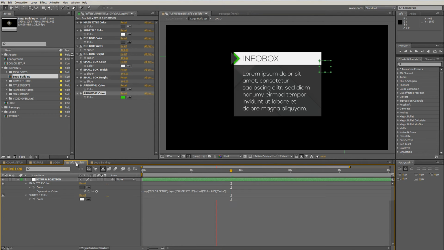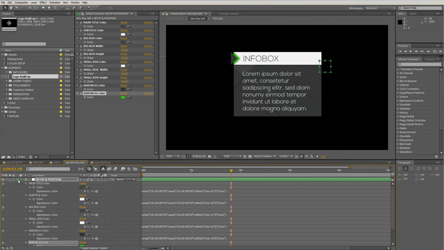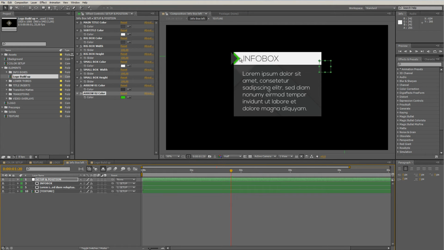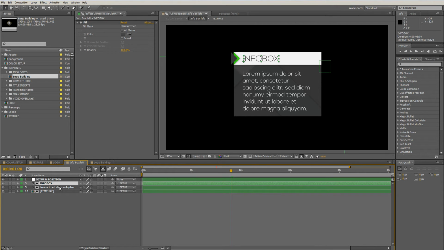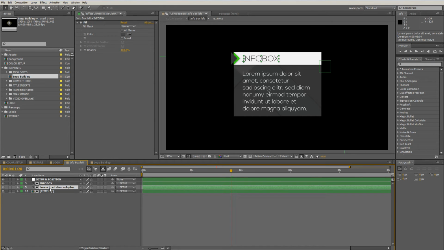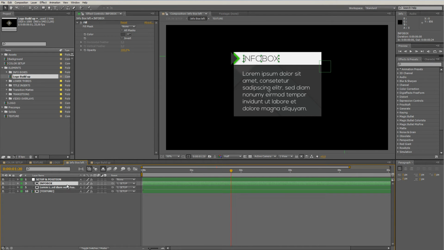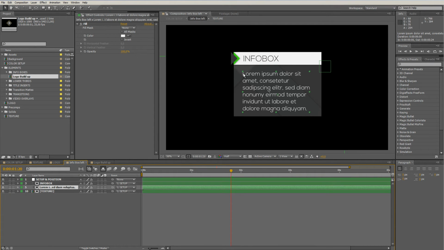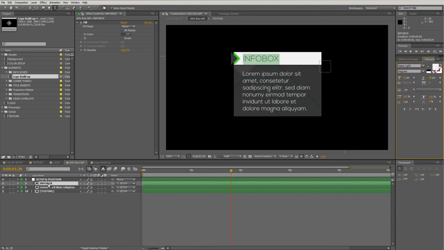Okay, so now let's continue and quickly edit the titles here. So to edit the titles, you only have to click on the text layers. You have the info box title up here, and you have the text, and you have this information text down here. So let's say I want to edit this title and change the size.